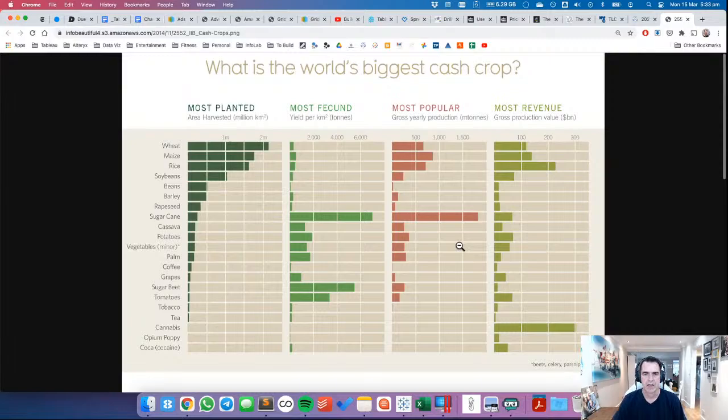But how do I know how they define which one is biggest? Is it by most planted, the highest yield, the most popular, or the most revenue? It's kind of hard to tell from this because, well, I'm guessing it's by most planted, but why is that the biggest cash crop? Why isn't revenue the biggest? So it'd be nice to be able to maybe have the top 20 in each of these categories, for example.